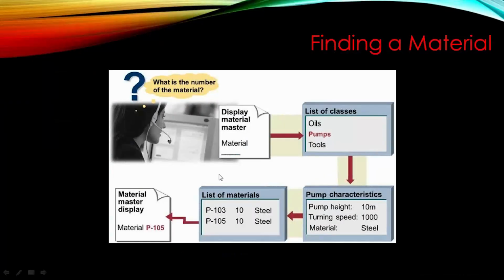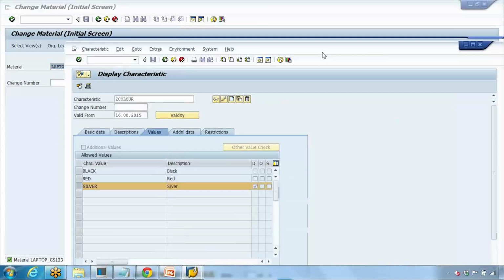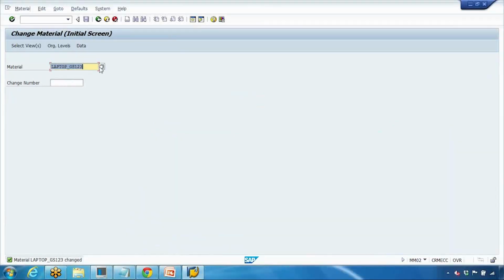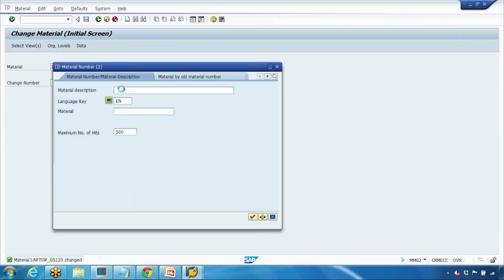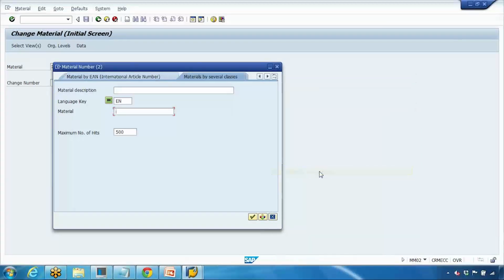Now, how to find a material? For example, I just created a material, but if you need to find a material with some specific characteristics, as I've shown you earlier, if I click this search button, you can search by description and material. But what if you want to search a material by class? What you can do is click on this little button on the corner, select search by class, this one, material by several classes.